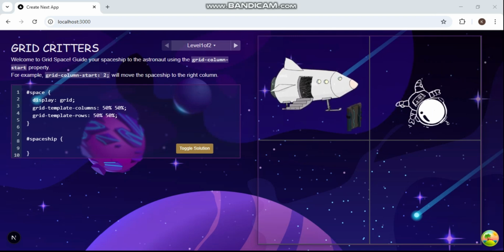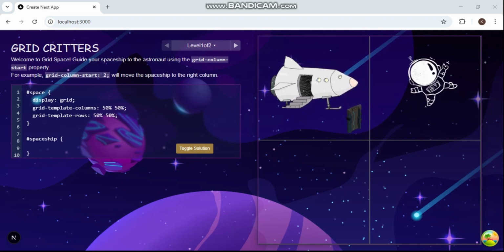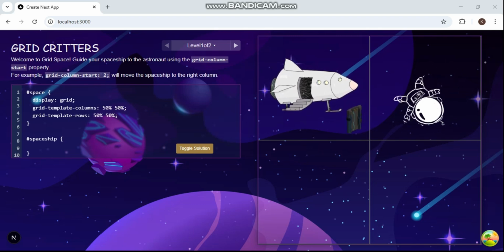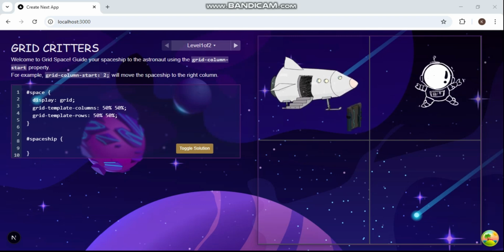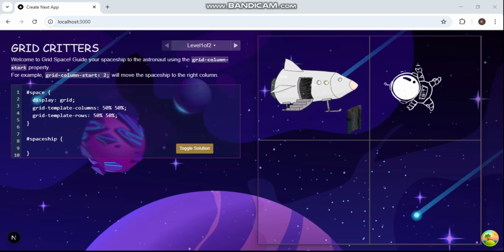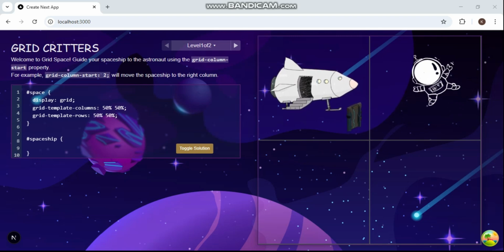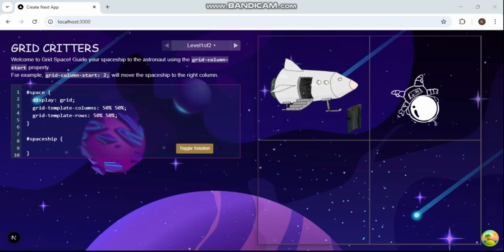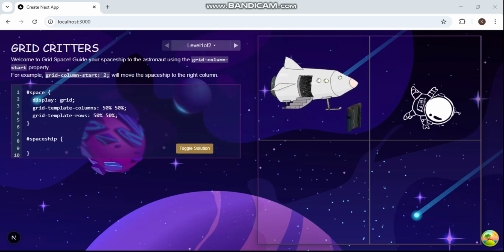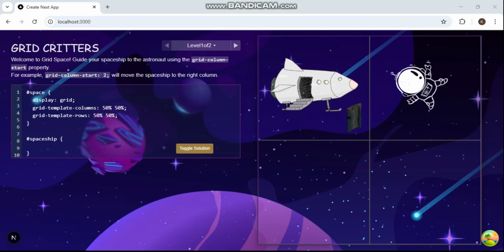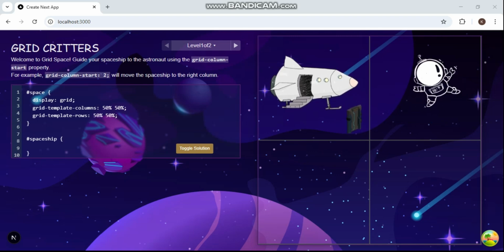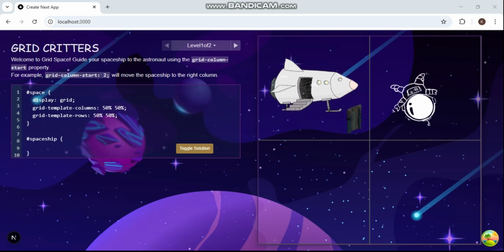Let's come to my other game walkthrough, which is inspired by the Grid Critters game. It's an interactive learning game that teaches CSS grid concepts. Players are placed in a grid world where critters are positioned inside a grid. Each level focuses on one concept at a time. So, let's see how the basic code mechanics of Grid Critters work.